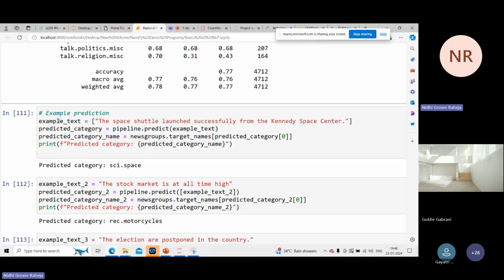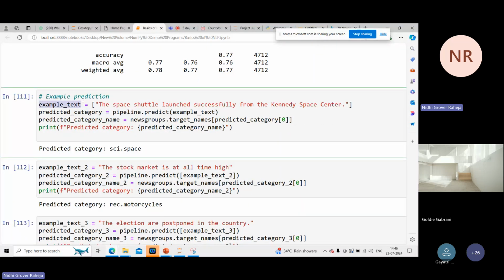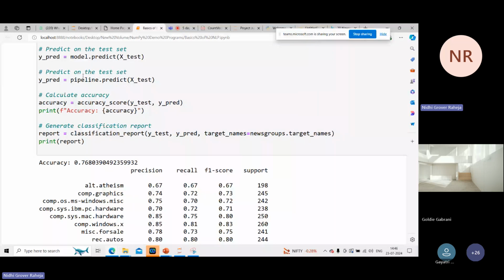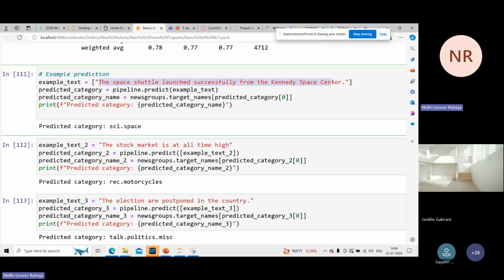So see this example prediction. The example text I'm giving is: the space shuttle launched successfully from Kennedy Space Center. This is like a news headline that I'm giving, for example, and I'm trying to predict its category. So what should we do? We should create a variable, predicted category, and here we have to use the pipeline. Again, we should not use the model alone; rather we are using pipeline.predict, and this time I'm sending this example text so that its category can be predicted.